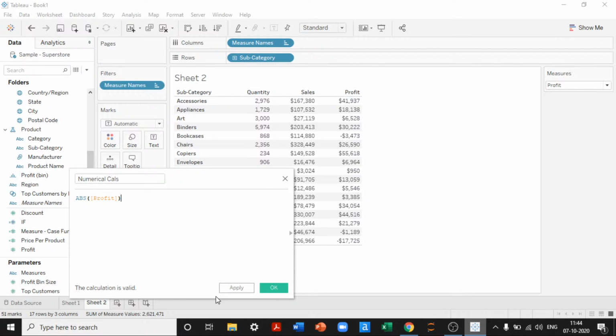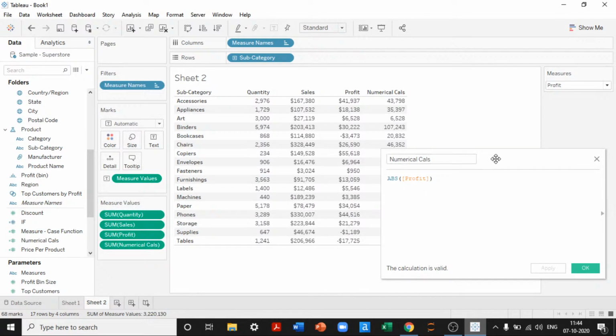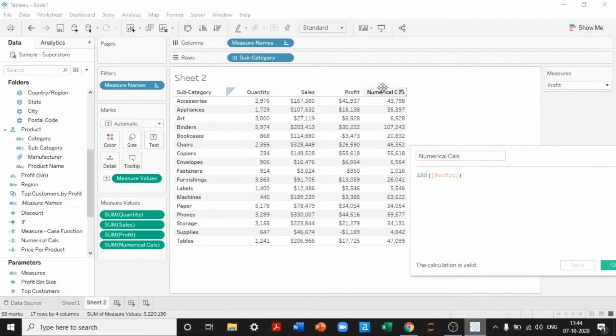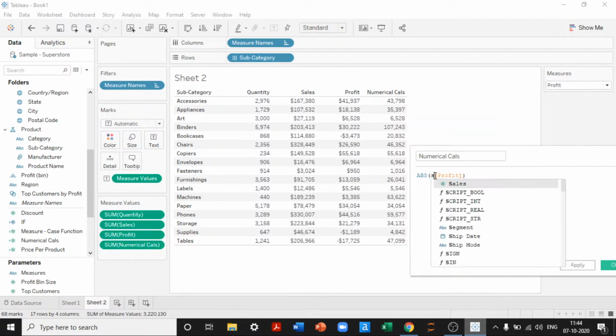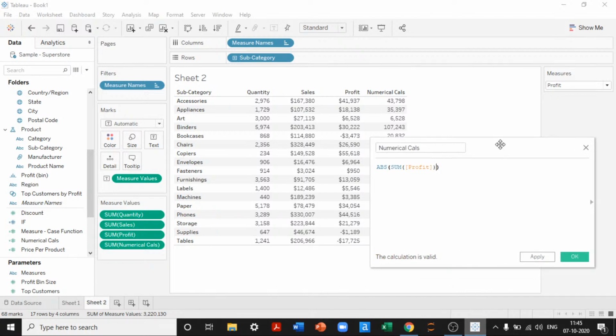So I'll ask the machine to return me absolute of profit. See here, it has generated that value in the calculation. I'll simply drag and drop it in the view. See here, we have 41,937 instead of which we have, sorry, it should be sum of profit, my bad, aggregate sum of profit.